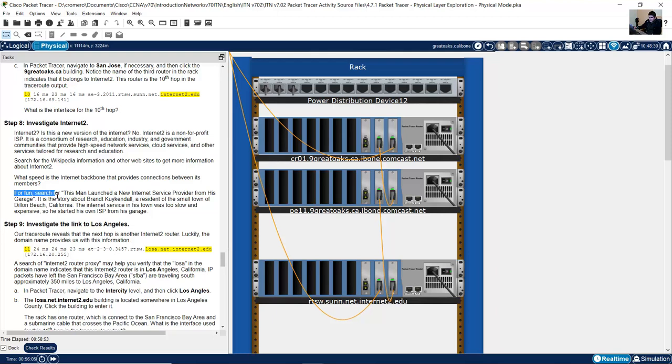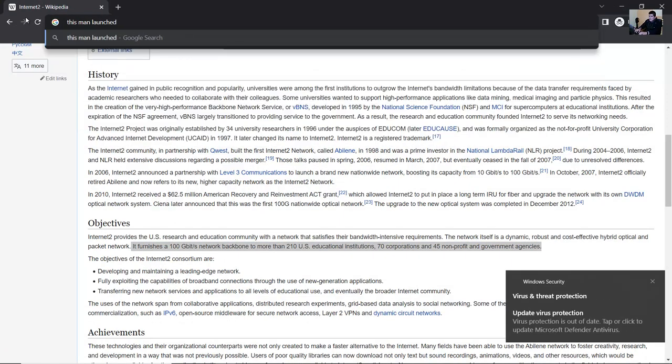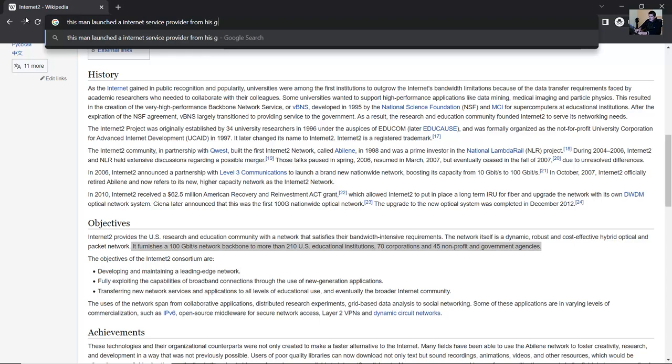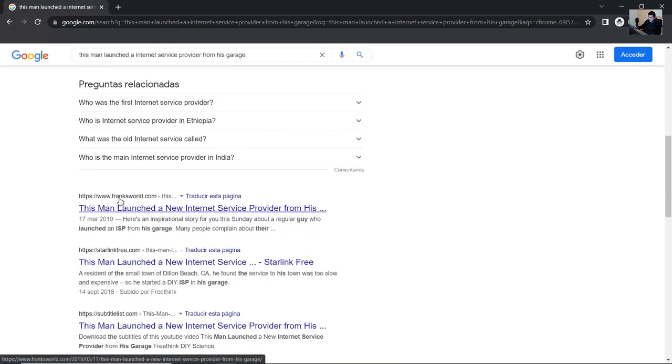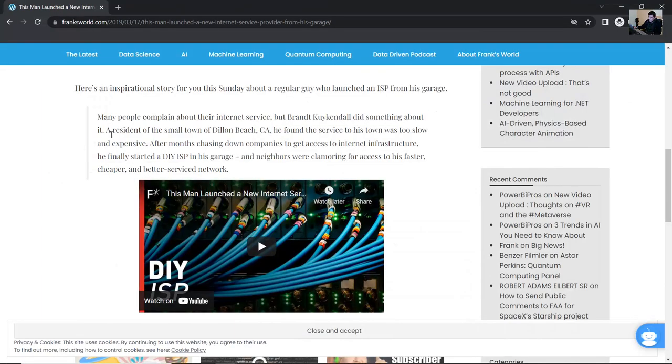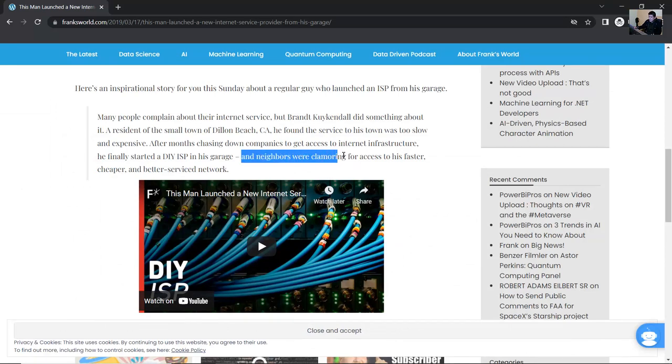For fun, search for this man who launched a new internet service provider from his garage. Okay, and click here. A resident of the small town of Dillon Beach, he found the service to his town was too slow and expensive. After months chasing down companies to get access to internet infrastructure, he finally started a do-it-yourself ISP in his garage. And neighbors were clamoring for access to his faster, cheaper, and better service network. Very nice.